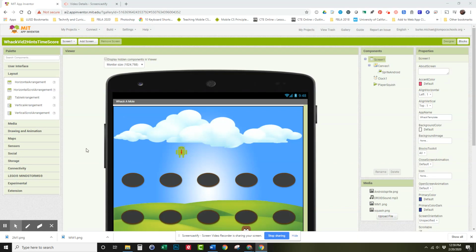Okay, so let's talk about keeping score and having a timer. Again, these are things you've done for Mario, so it's something you should be able to do. I'm going to give you a couple of little reminders here.